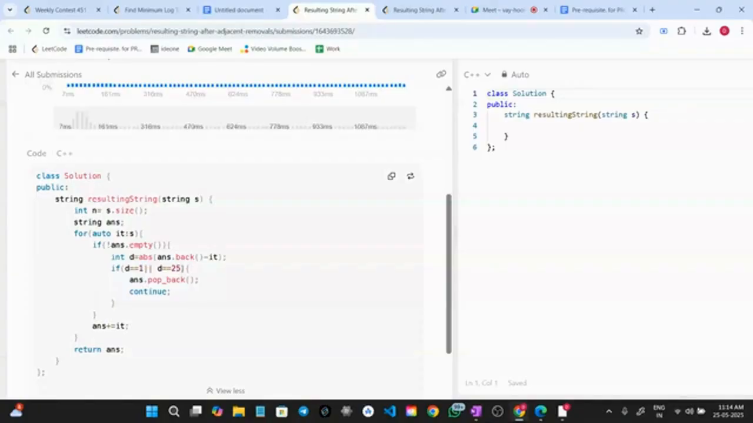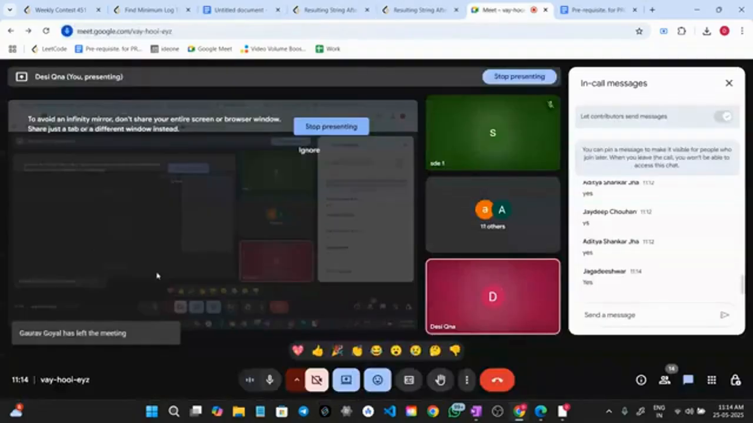But guys, I am doing the same thing for an absolute difference of 25. Does anyone have any idea why we are doing that? Why am I checking an absolute difference of 25? I should check for 1 only, right?